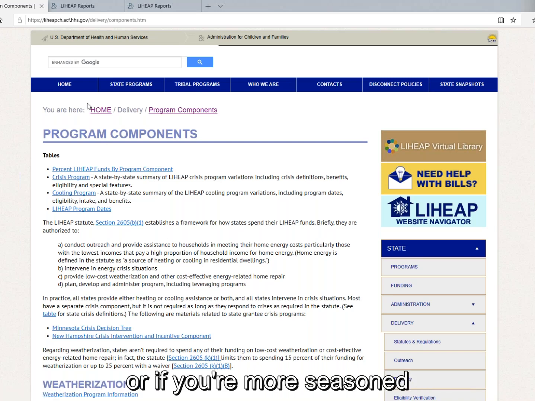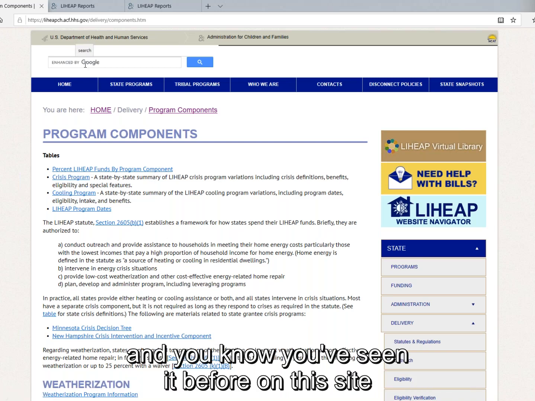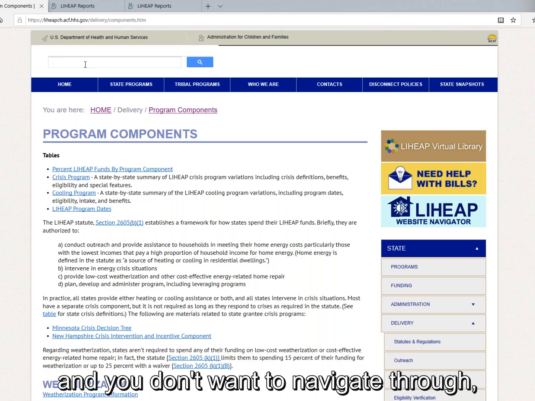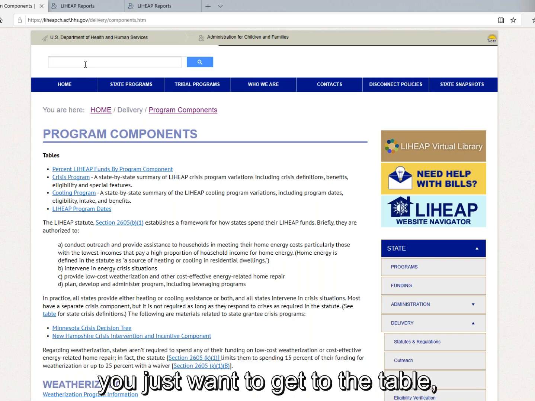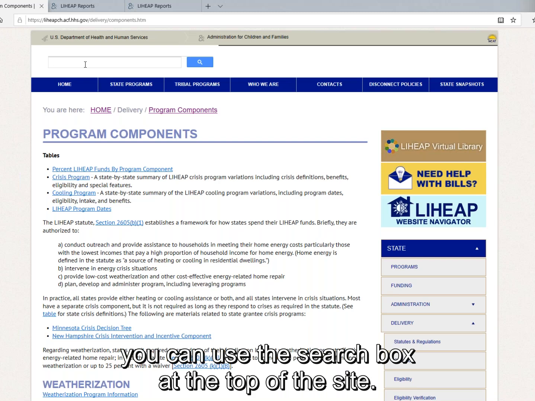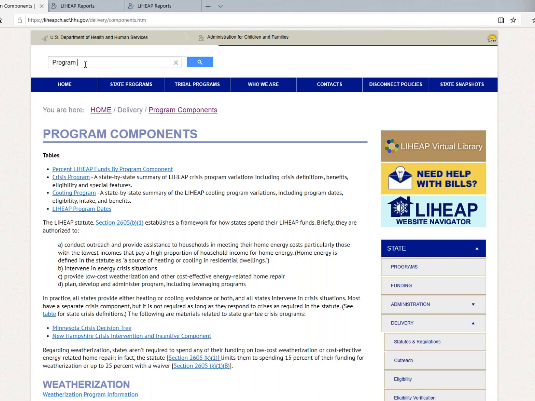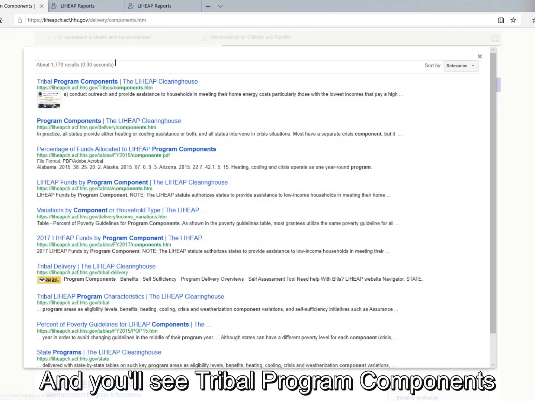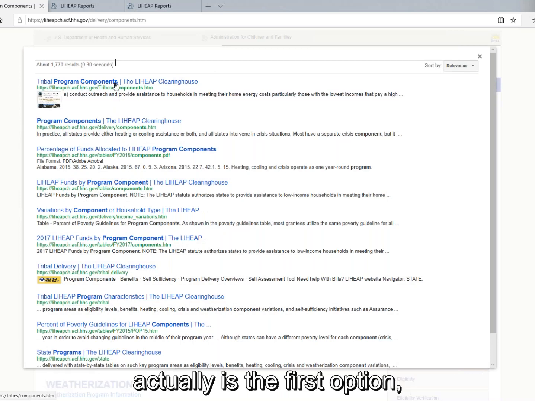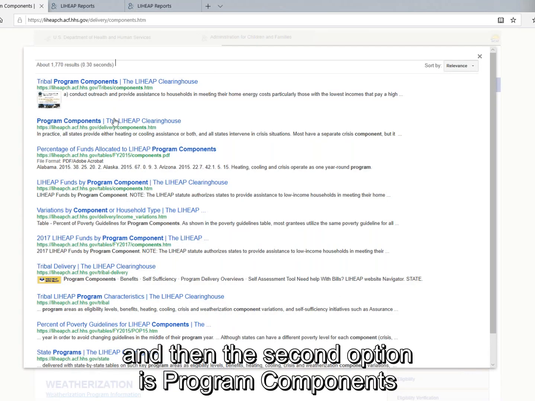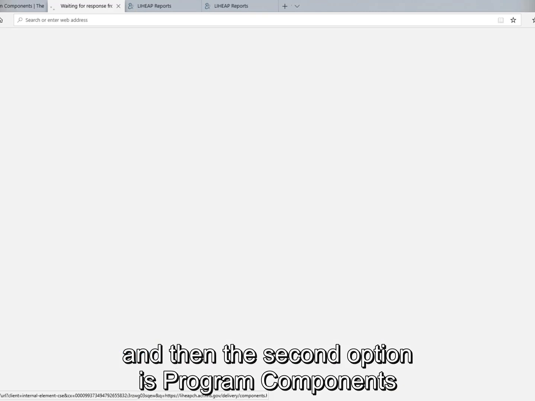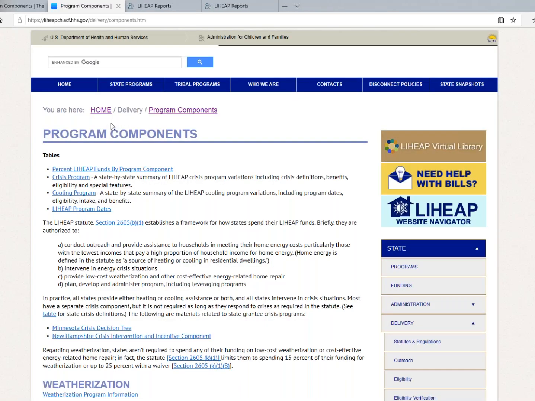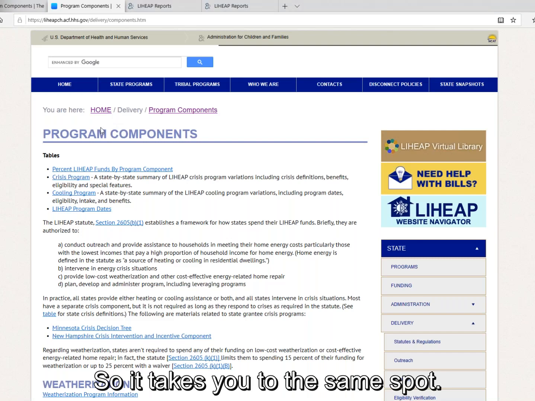Or if you're more seasoned and you know you've seen it before on the site and you don't want to navigate through, you just want to get to the table, you can use the search box at the top of the site. And you'll see tribal program components actually is the first option, and then the second option is program components geared at states. So it takes you to the same spot.